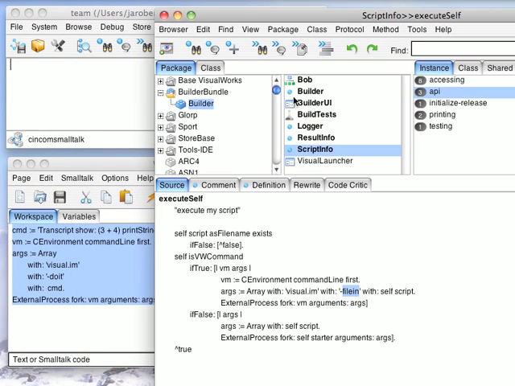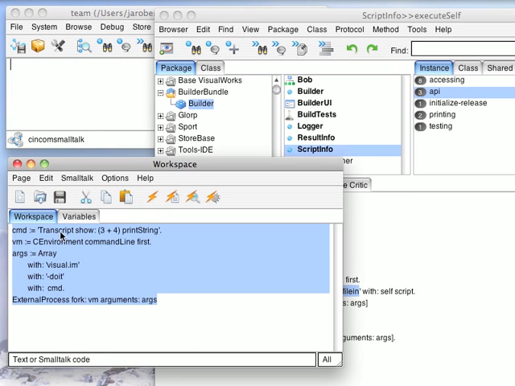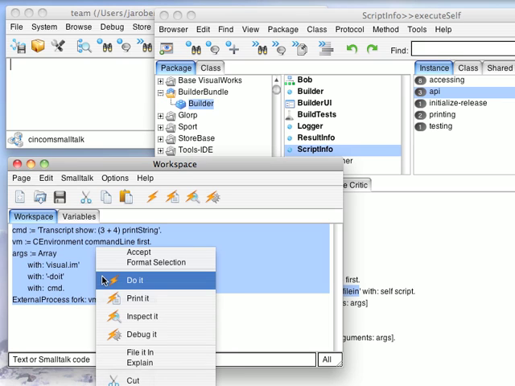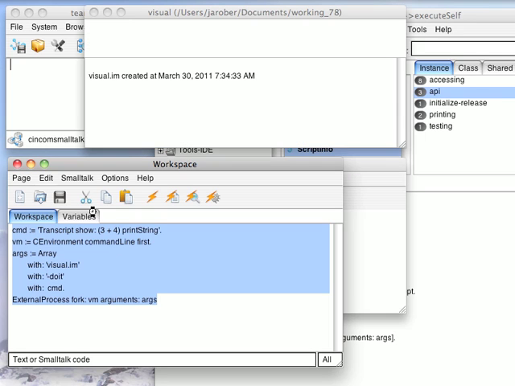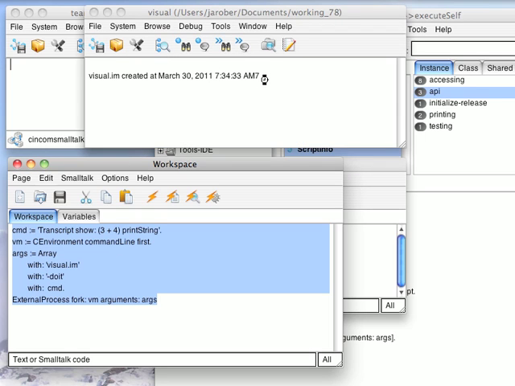So to show you a simple example of doing that, let's go here and we'll have a command line of transcript show 3 plus 4 print string. We'll grab the VM, we'll give it the args, visual.im minus do it, and the command, and then we'll just fork it off. So let's go ahead and do this. And you see the hourglass cursor here, because what we're doing is spinning up another image, and there it is. And if you look carefully at the end here, you see the 7.